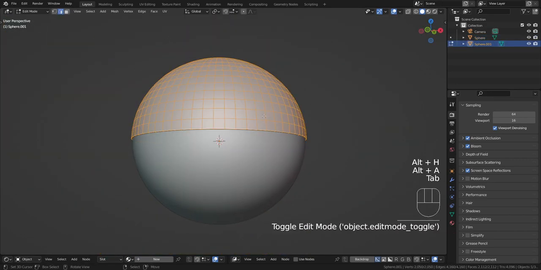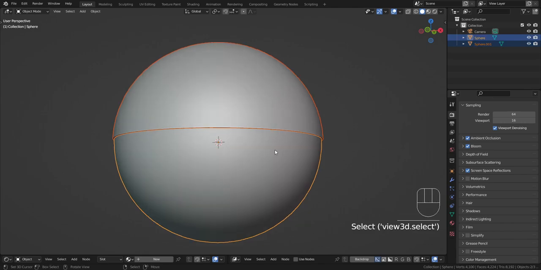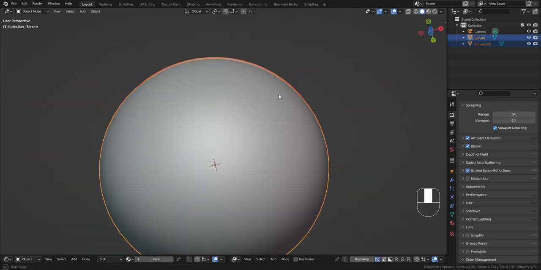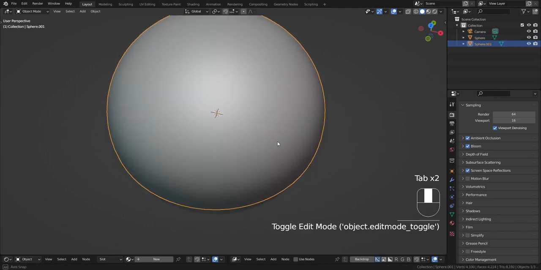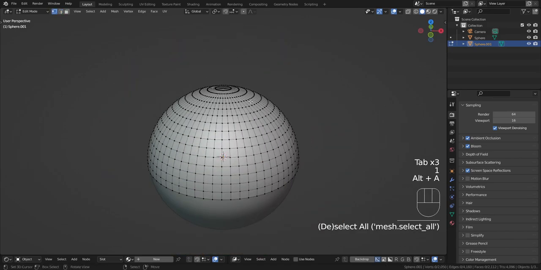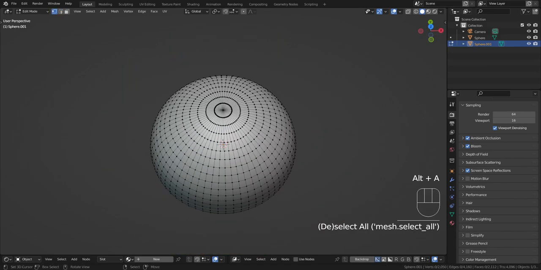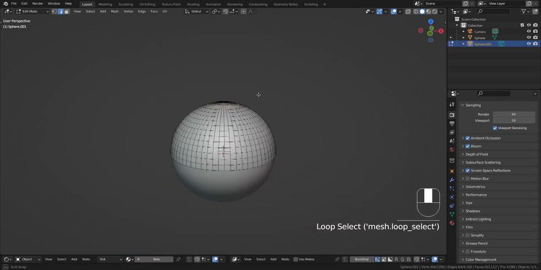Okay, you can of course do it differently and make it as a single object, but here I used two objects. I separated them into two objects so I can better handle the modeling on each part.